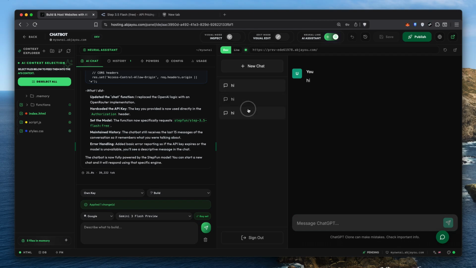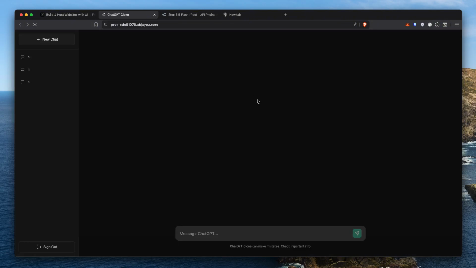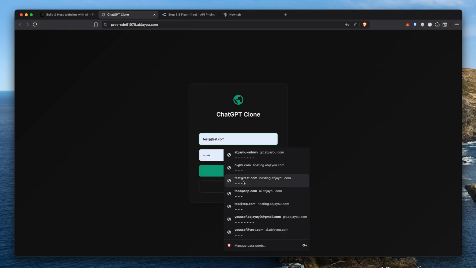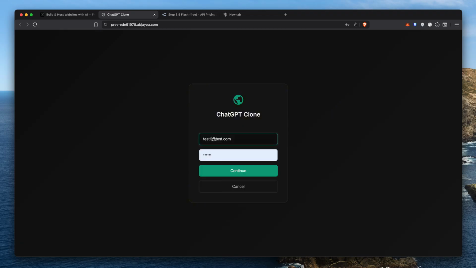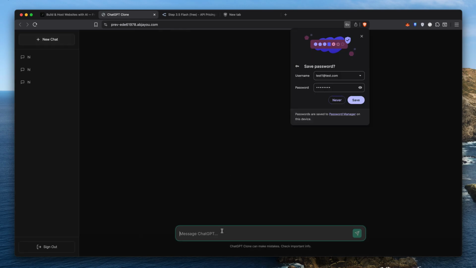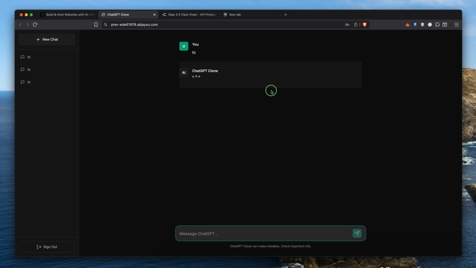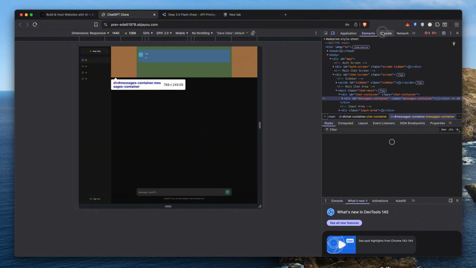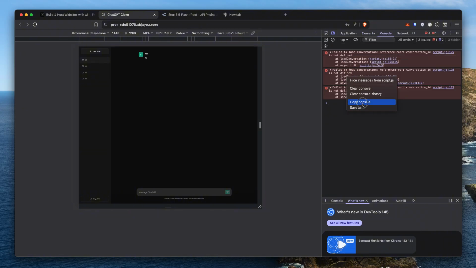Okay, so we don't have any response, so it looks like it doesn't work. Let's sign out, sign in, create, just log in with this new account that we made, and then send a message again and see what happens. Let's open the console to see if there are any issues. So there are a lot of issues.